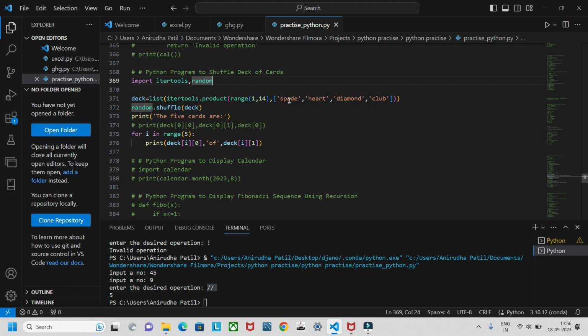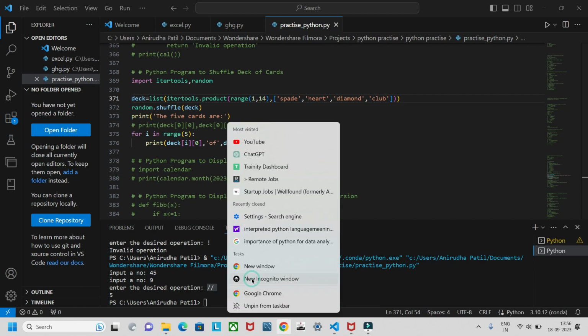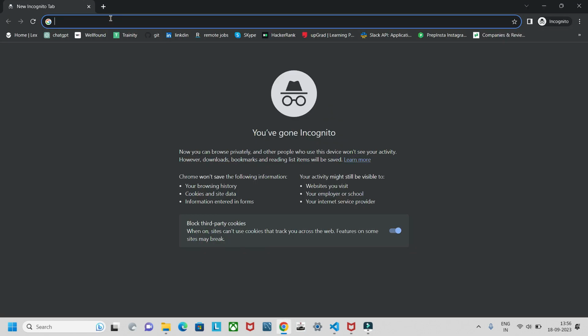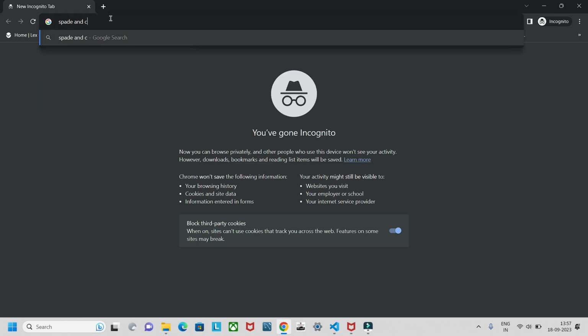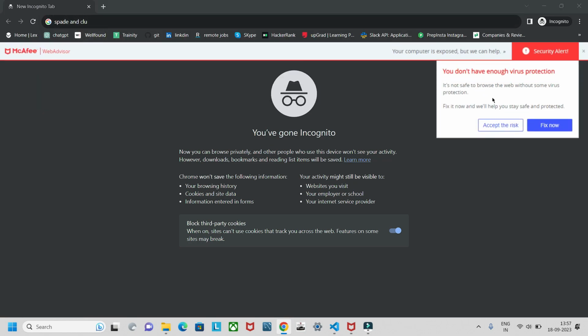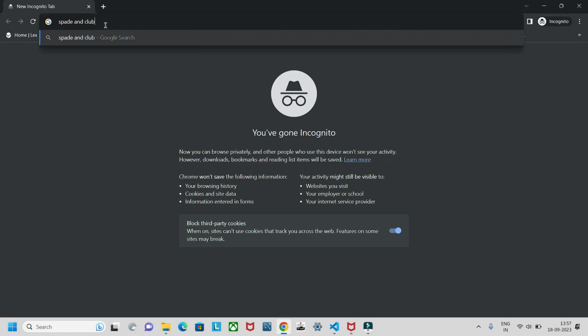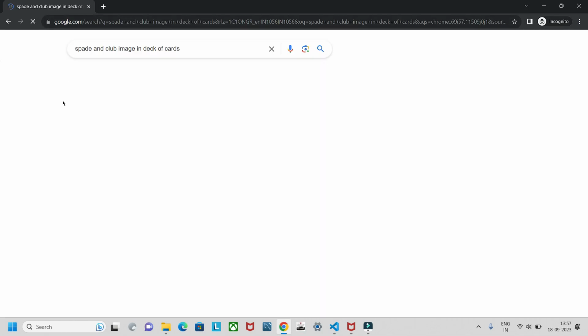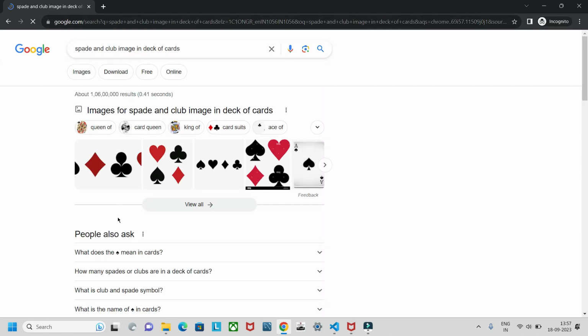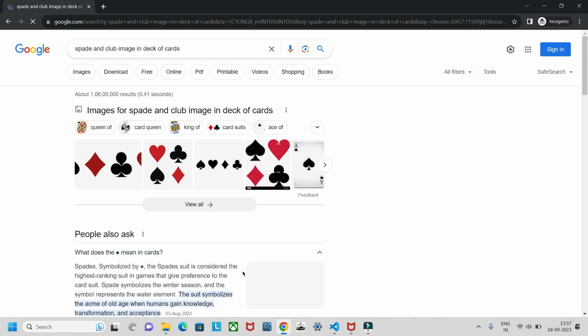You need to understand these suits: spade, heart. Heart you may know, which looks like this; diamond is a rhombus kind of shape; club will be like... okay, let me show you, that would be better. Spade and club. Let me look up an image of a deck of cards. Yeah, so here you can see, what does this mean?